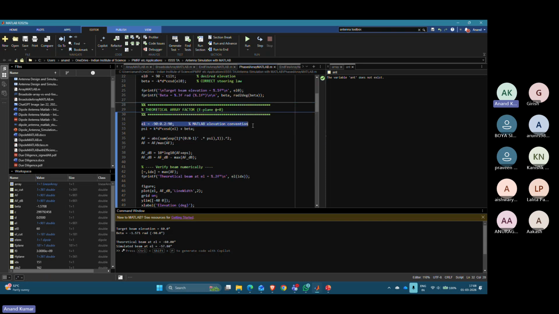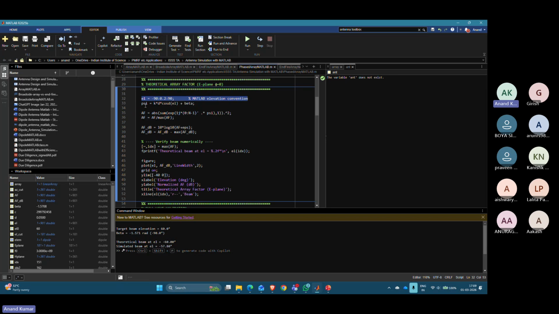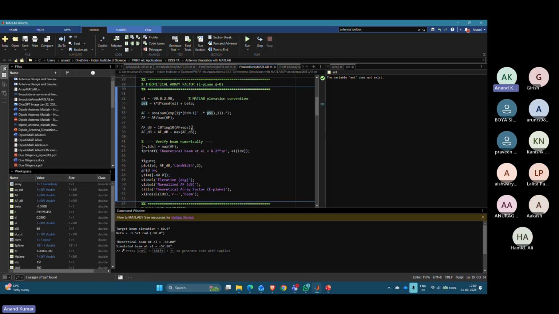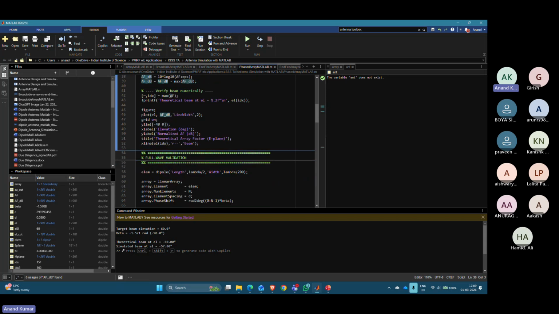and then again for theoretical calculation, we define the elevation convention. The psi value is essentially the argument inside the array factor, e power j some psi. So this is psi. We have written this outside. You can directly write it inside also. Then find out the array factor, normalize it, write it in dB, find out where the maximum array factor value is, and you can plot that.